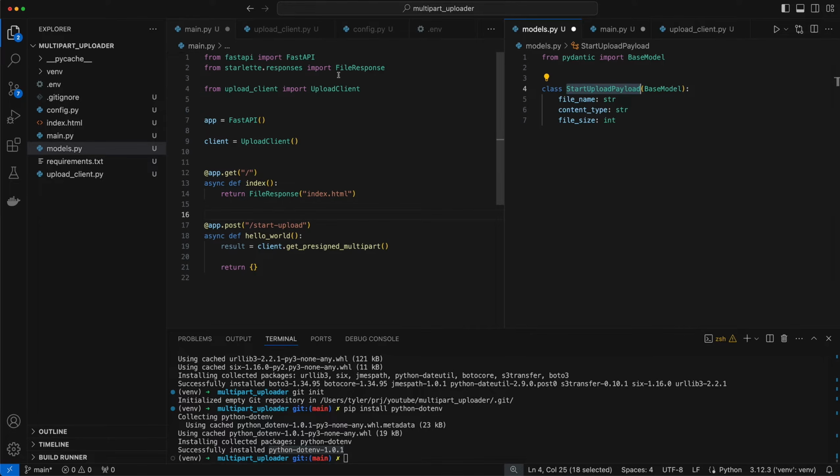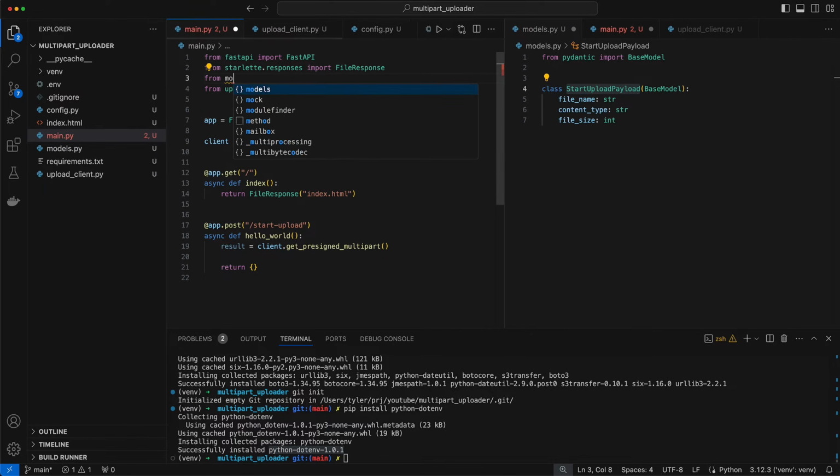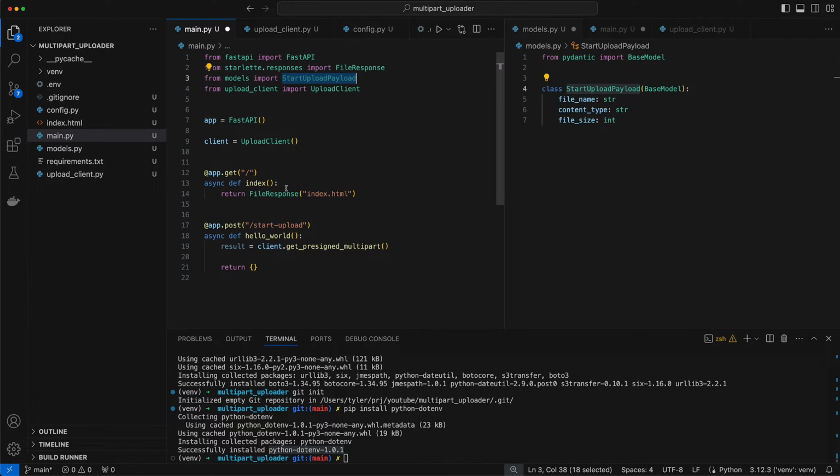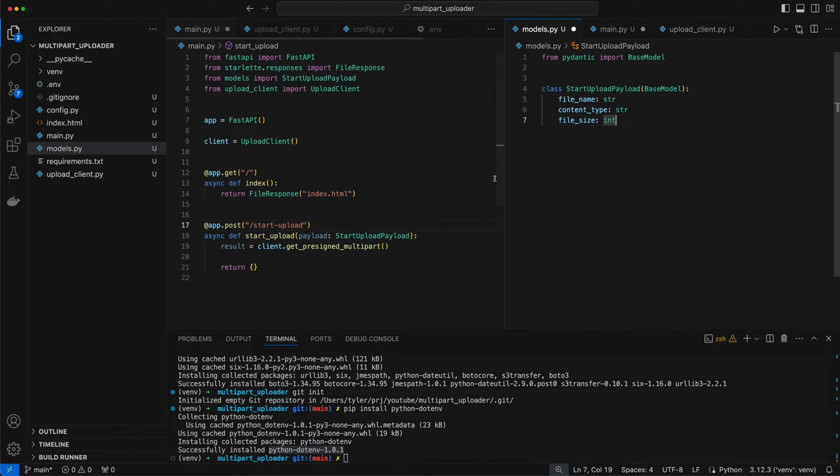So now what we can do over here is from models, import start upload payload. And back in our main.py, we can pass in something like payload here, and we can say what type it is. And this will allow us to have nice IntelliSense from our IDE, but it also is used by FastAPI to generate the docs, which I'll show you in a minute. And let's actually just rename this start upload just to keep everything really consistent here. So there we go. Let's just save all of this stuff.